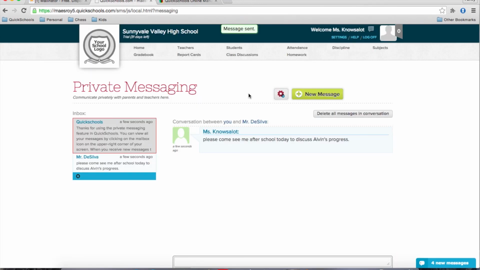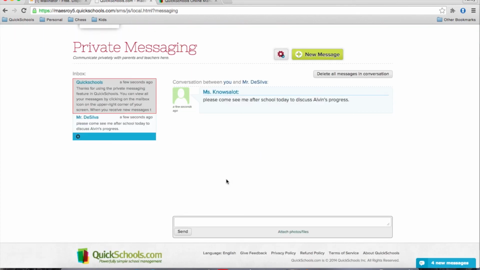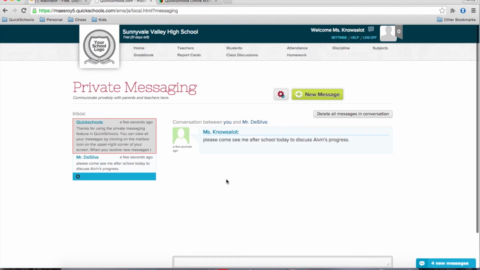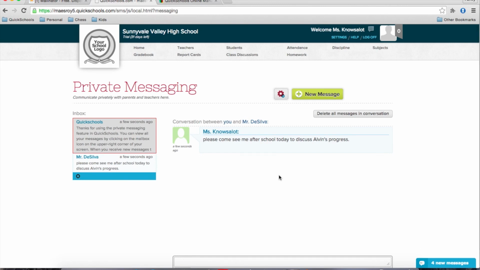So when you send out new messages, you have a thread here, and parents can respond either via email or through their parent portal. When they respond to you, you will receive an email notification as well, so you are able to respond via email, or you can just log into your QuickSchools account and respond from here as well.